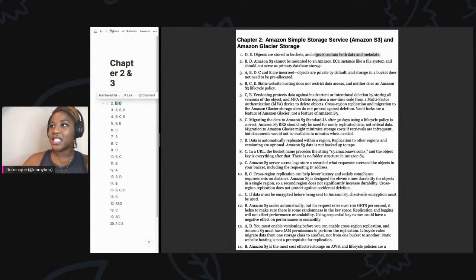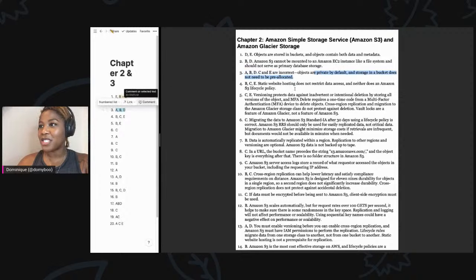2 is B and D. S3 cannot be mounted on an instance like a file system. Oh, I was confused. I was like, is the answer A, B, C, D, and E? No, it's A, B, D, which is correct. Objects are private by default. 4 is B, C, E, which is correct. 5 is C and E.